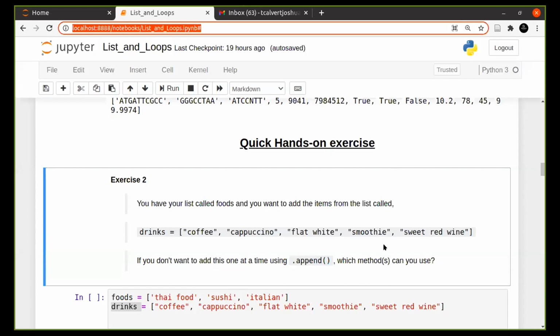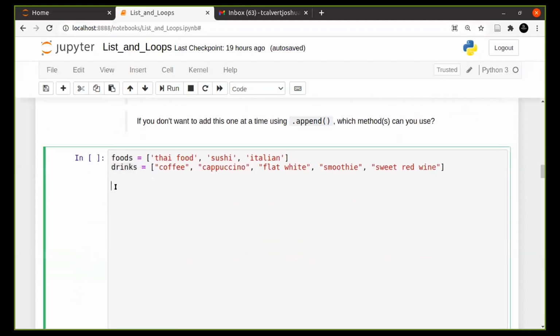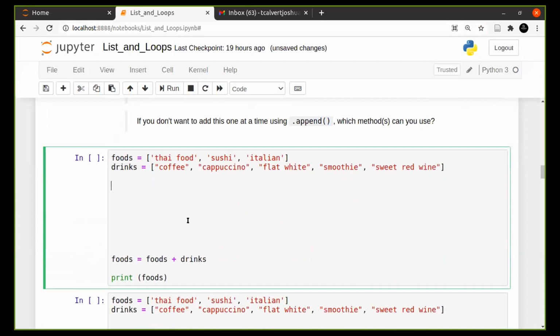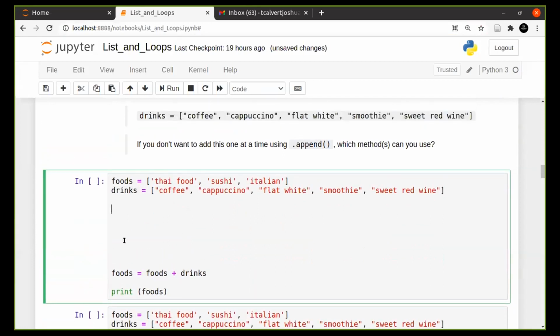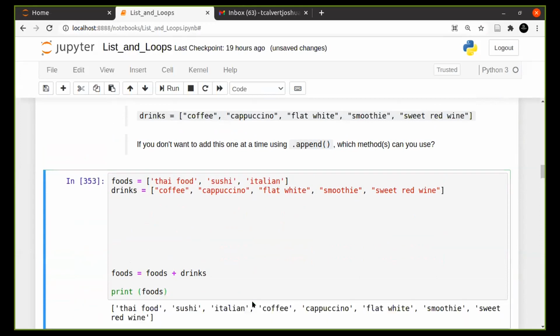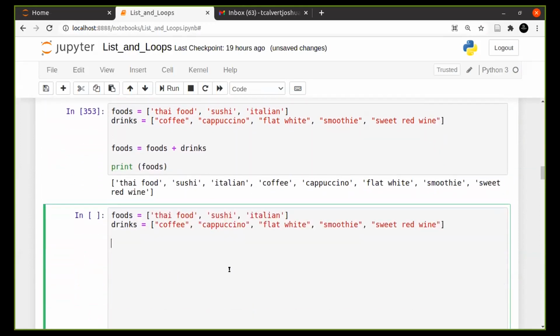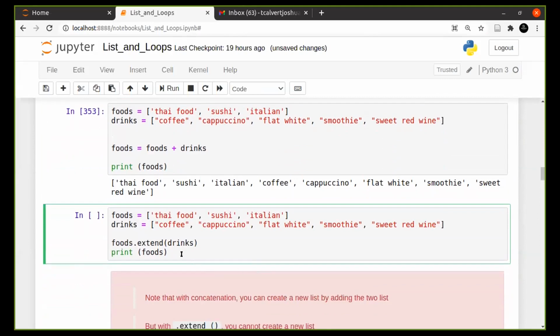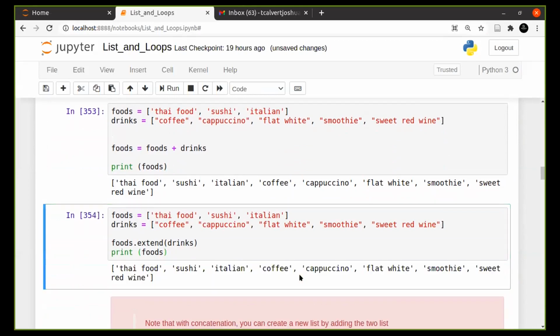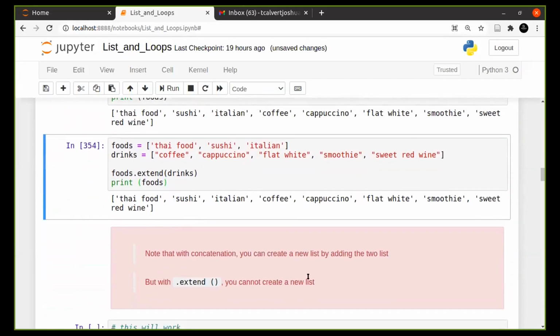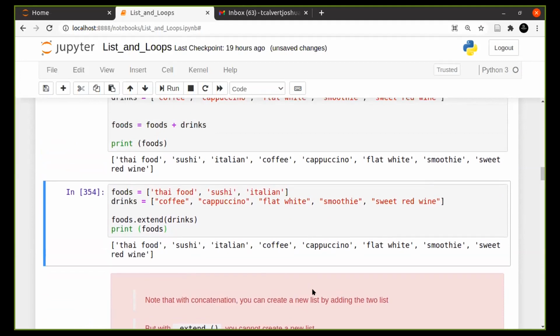You can share your screen now. Okay, so let's go through this. There are two ways that you could have done it. You could have used this one here where you just said foods is equal to foods plus drinks. That's concatenate, isn't it? Yes, you concatenate and you add both. Or you could have used the method that Nikita just showed us, which is foods.extend and then drinks.